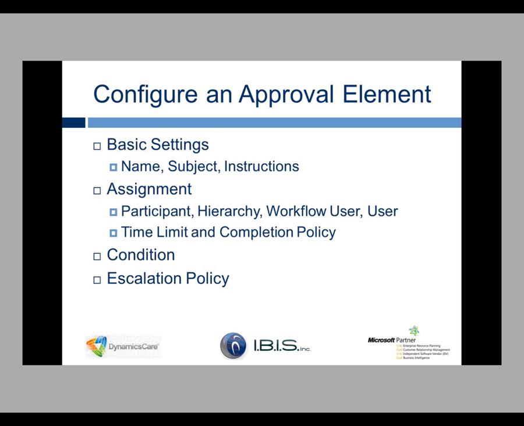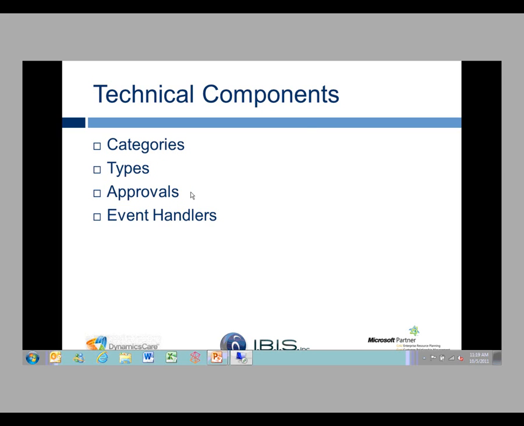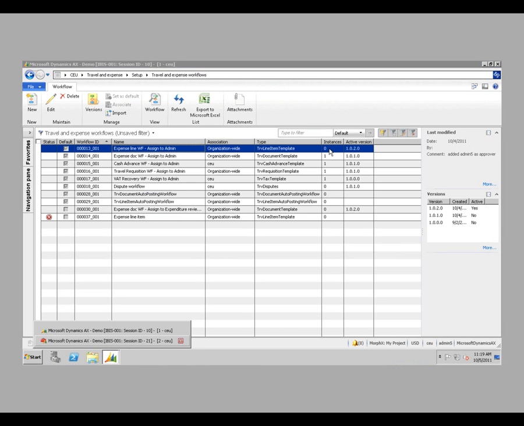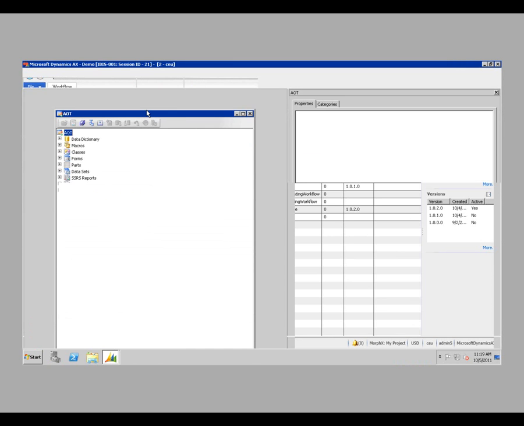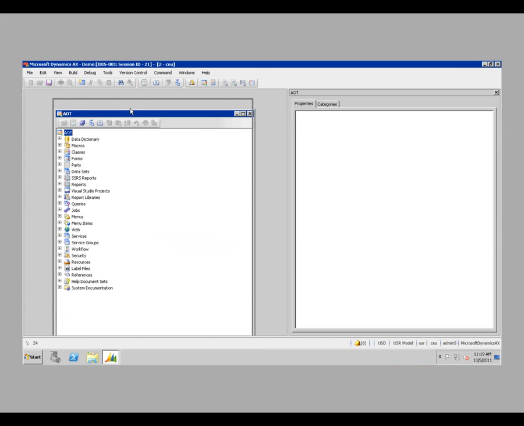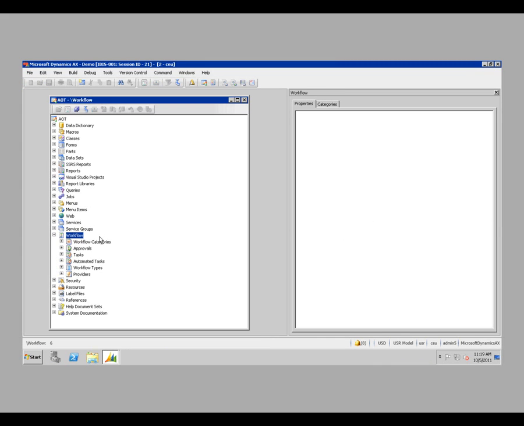So now we'll move into the different technical components that are used when building these workflows. We'll highlight categories, types, approvals, and the event handlers. Go back into AX, and this time I need to go into my development space and into the AOT. And now in 2012 there's an entire AOT node dedicated to workflows, which if you expand, you'll see you have your categories, approvals, tasks, types.